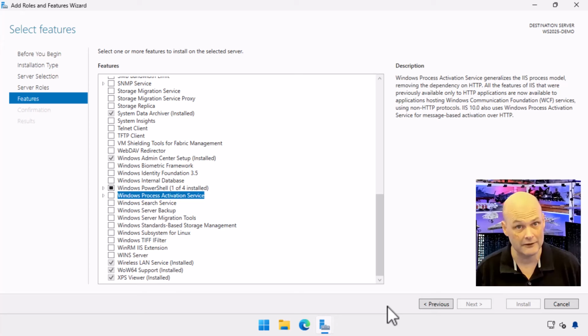Windows Process Activation Service generalizes the IIS process model, removing the dependency on HTTP. All the features of IIS that were previously available only to HTTP applications are now available to applications hosting Windows Communication Foundation services using non-HTTP protocols. IIS 10.0 also uses Windows Process Activation Service for message-based activation over HTTP. This feature probably could have been included as a role service for IIS.